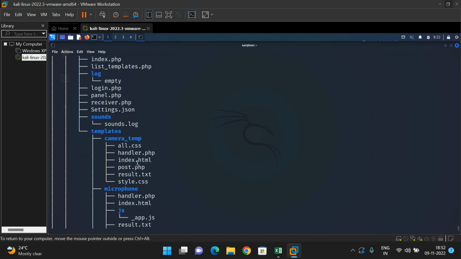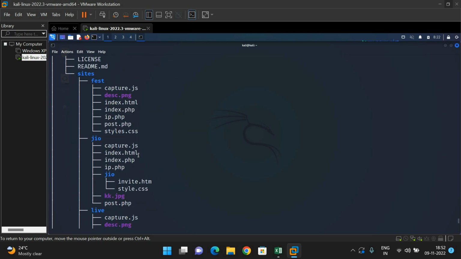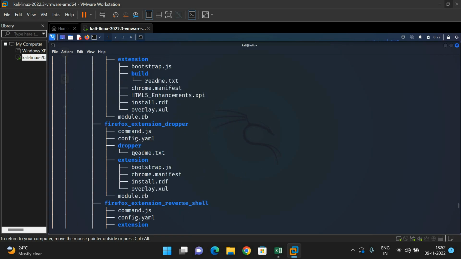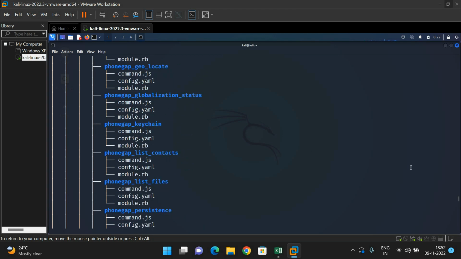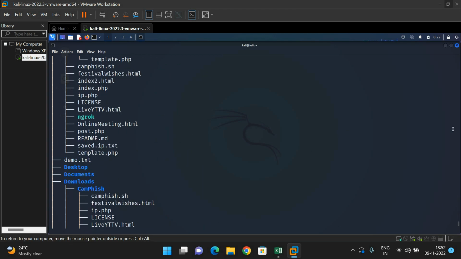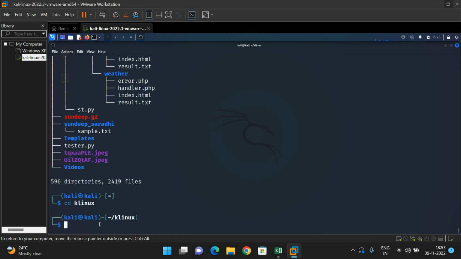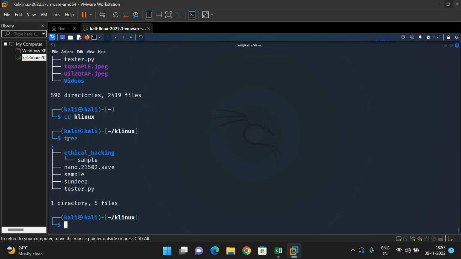You can observe here, this is the tree fashion, the complete tree. Starting from the root, it creates the complete tree. I will explain. Go to KLinux and use the command tree. Here you can see there is one more folder called ethical hacking. In that folder we have a sample file, a nano file, a Sundeep file, and a tester.py file. So there are four files and one folder, and that folder has one file.